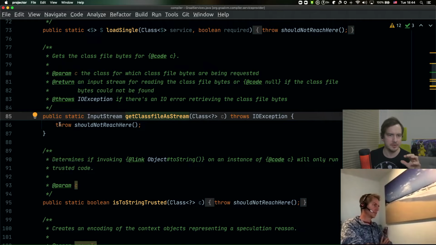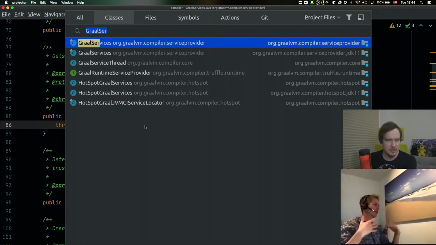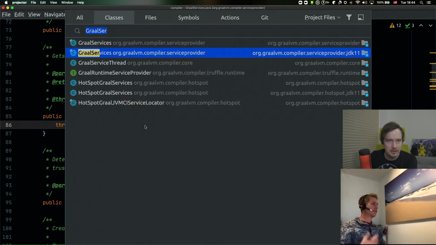The contract, right? It just does nothing here. The implementation comes from the multi-release jar class, right? Exactly, at runtime, so think of overlays. We will overlay for your Java runtime the right implementation of GraalServices. Right, so I think we have here the one for JDK 11. You have the 11 one.